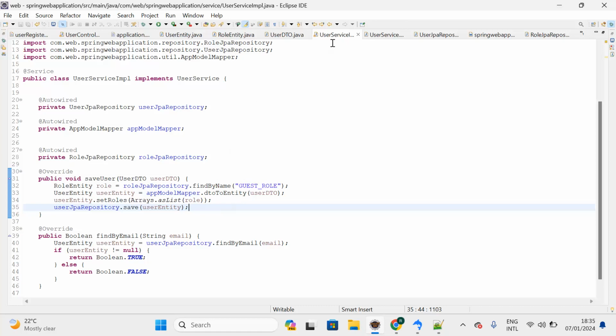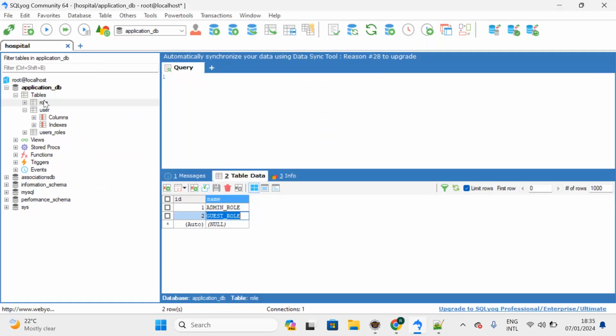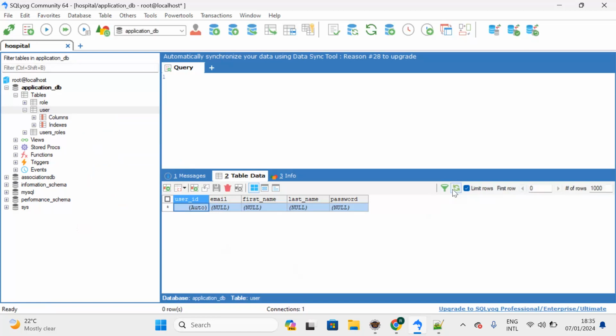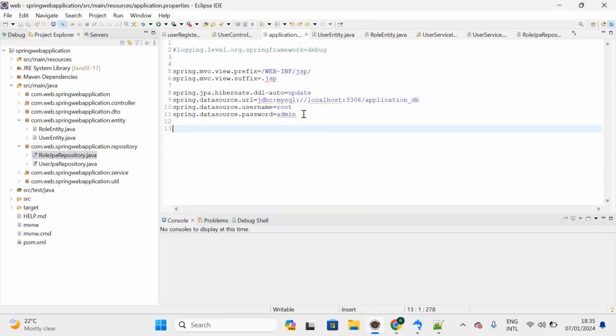So before inserting data, open the database. As of now we don't have any users, right? Because we have created new tables again. In application dot properties we have given update only, right? So what is the meaning of ddl auto update? It will not create new tables, it will just update the table if any changes are available in the entity, and whatever data is inserted will not be lost. If you specify create, then whatever you have inserted will be removed every time we start the server, so all the data will be lost. That's the reason I have given update.